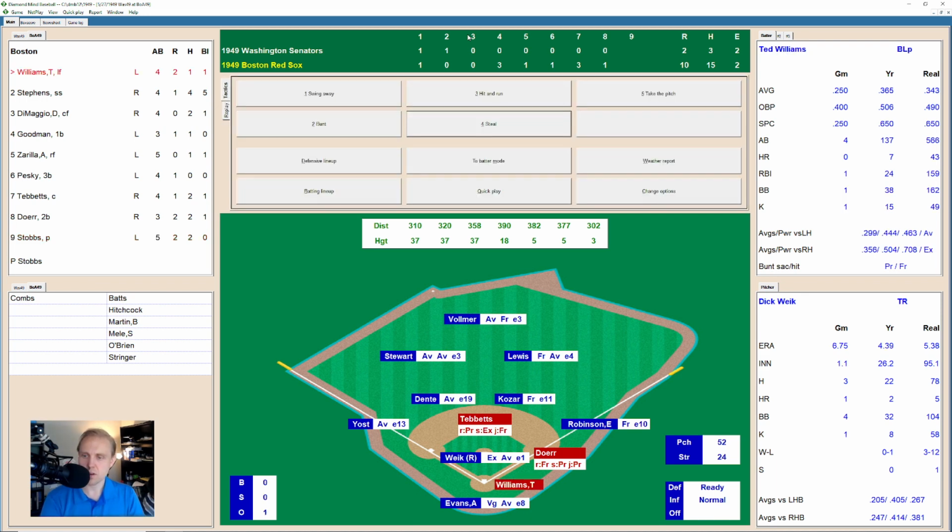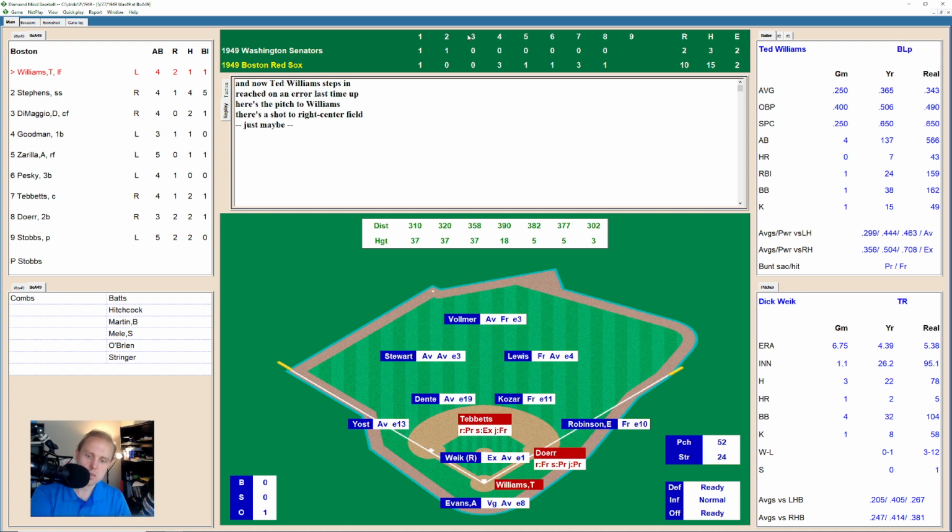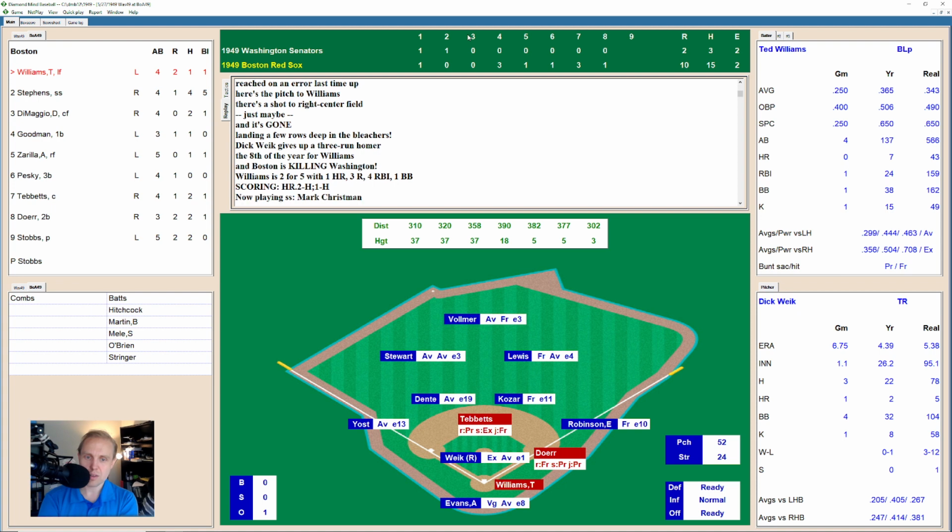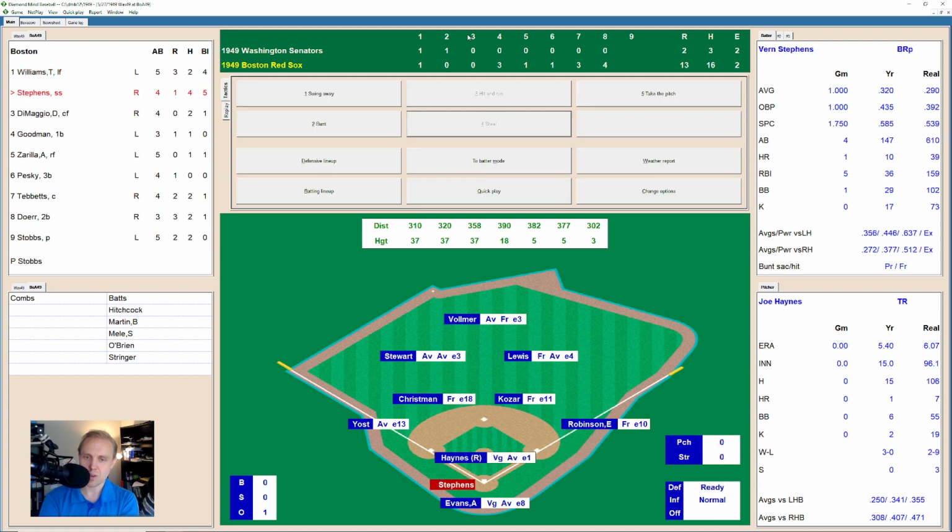So there's one away, and here comes Ted Williams. The bases are still first and second. I'm sorry. And as I'm stuttering to myself, Williams hits one deep to right center field and gone, and that's a home run. He's 2 for 4 today. 4 runs batted in. It's 13-2. And so much for Dick Wyke.